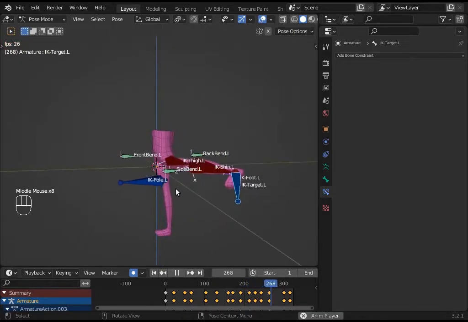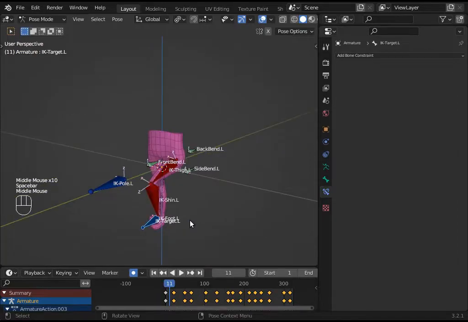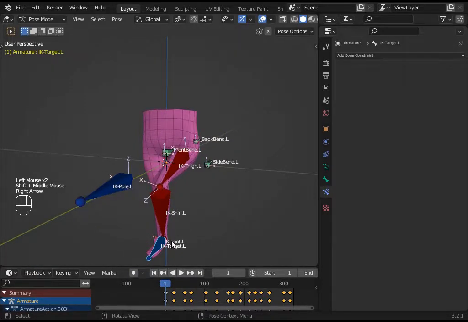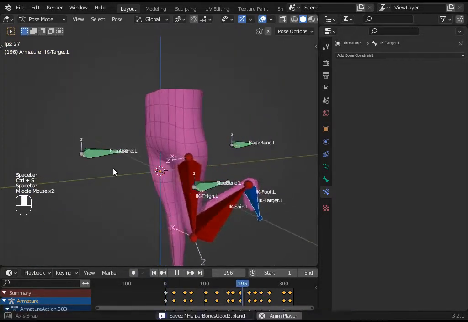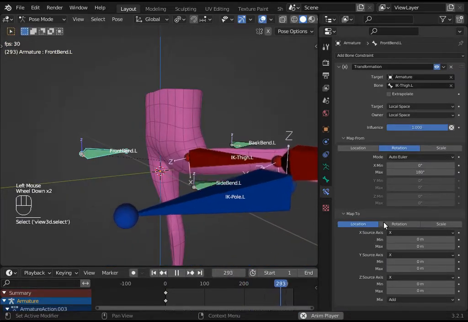Yes, this is overall acceptable. Okay, let's turn auto keying off, otherwise this could cause serious problems. Let's start adding the deformations of those bones.